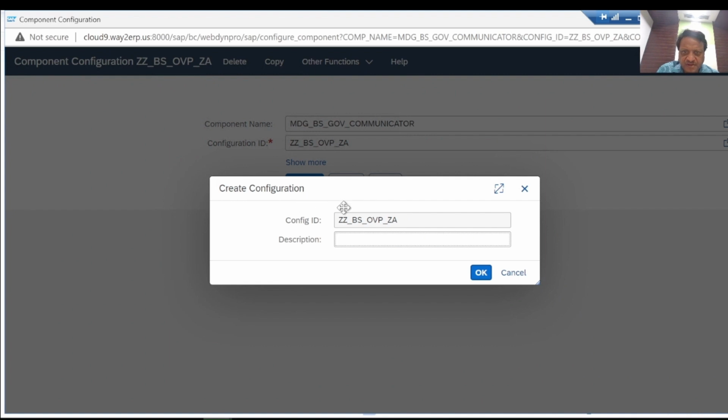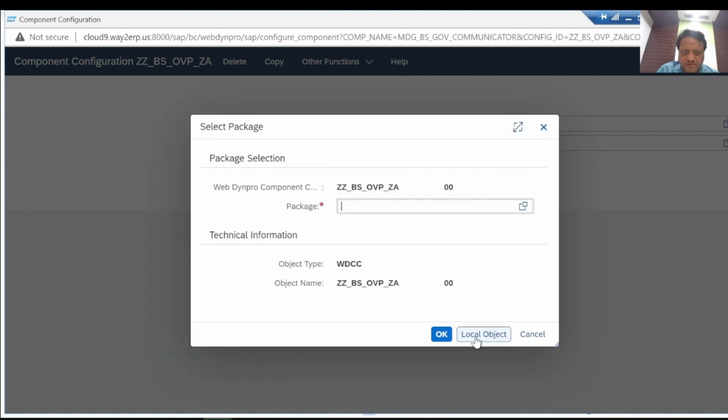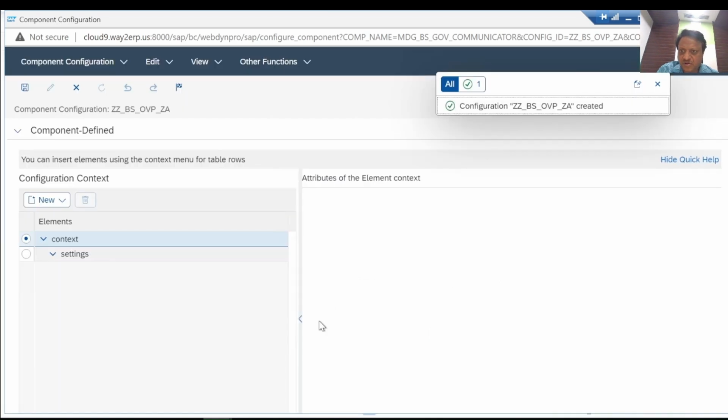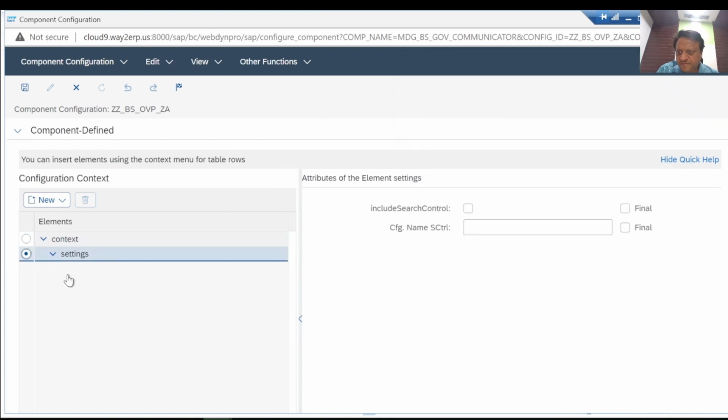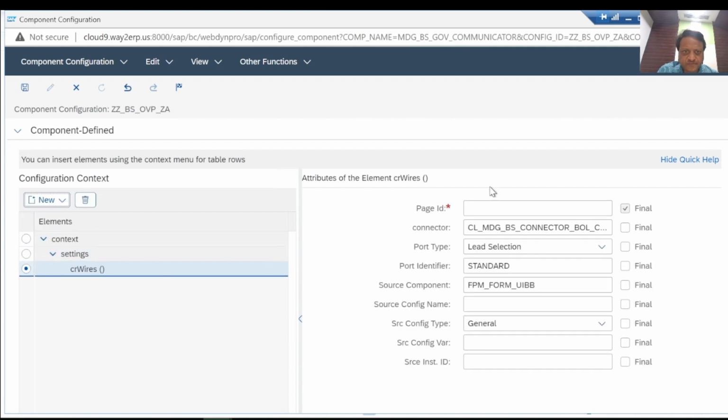So the first thing, create communicator. We don't need to change the naming convention. Call this as a local object, and here we need to define the parameters. So we select this setting and then go to CR wires, and on the right hand side we will enter the parameters.